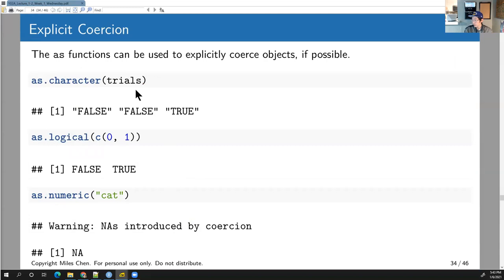You can do it explicitly, okay, by calling as.character or as.logical. Here as.character just puts quote marks around everything. Zeros and ones will get coerced to false and true. If you try to do something it doesn't know what to do with, like turn cat into a number, it's going to say, I don't know what you're talking about. I'm going to give you an NA, and it gives you a warning. Probably you're going to run into this in your homework.